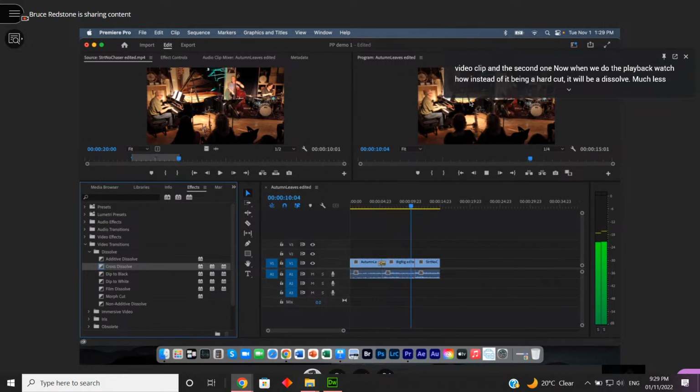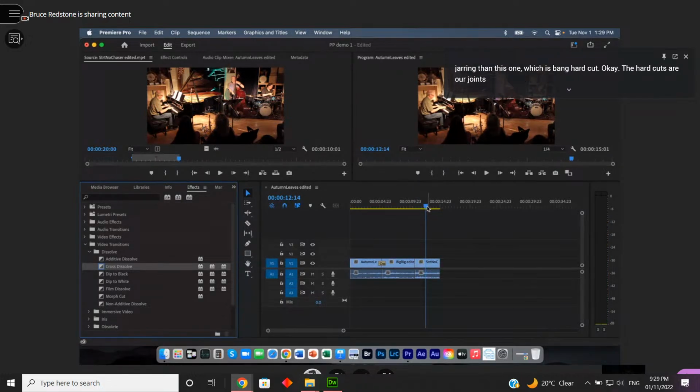Much less jarring than this one, which is, bang, hard cut, okay? The hard cuts are jarring. Where do you use a hard cut? Well, let's say you've got dialogue between two people and the camera's going back and forth from one to the other, okay? This is what we call over and back or shot, reverse shot. Very common type of shooting, but you see it all the time in movies. Those are often done as hard cuts, okay? Because they're continuous in time, it's just a change of camera angle. So very, very commonly done.